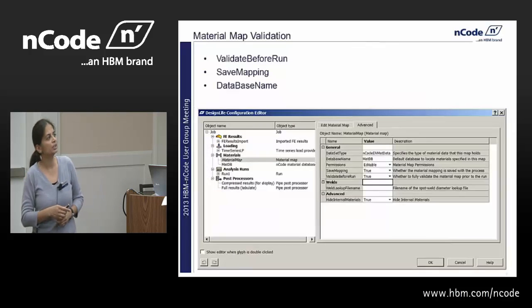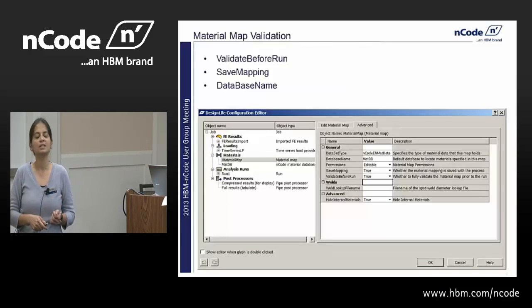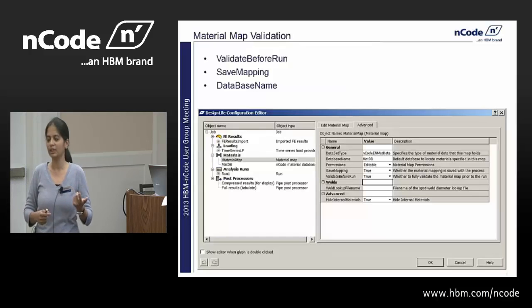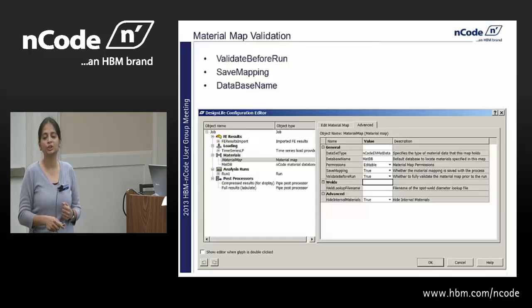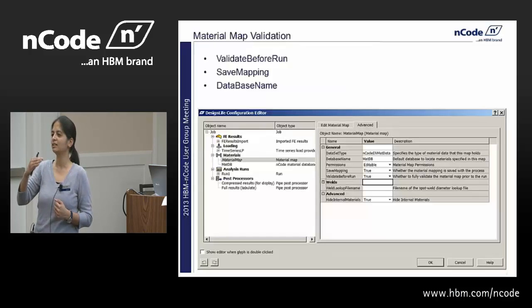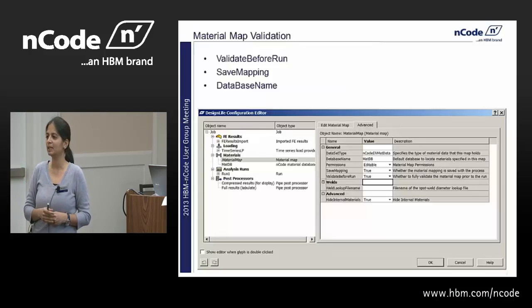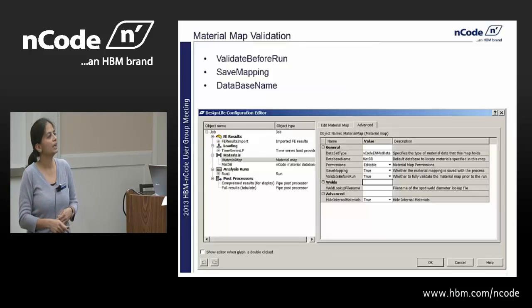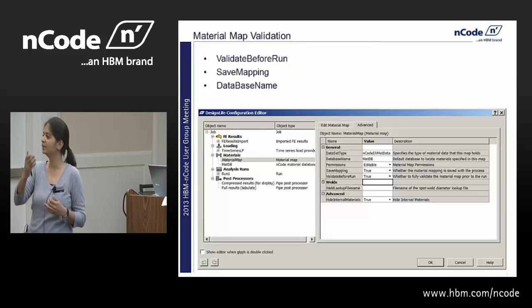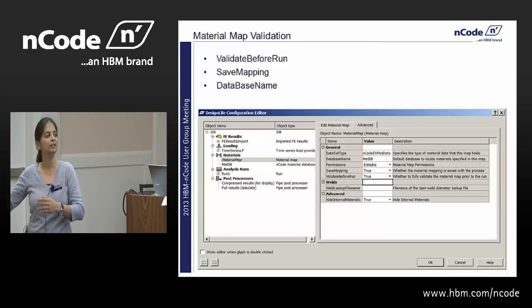In terms of material mapping, there is a validation on the material map properties, which means one of three things. The first is to check that every group inside your material mapping has a material data set assigned. That's basically validate before run, which means check that for the material mapping, every group in the model has a material assigned.